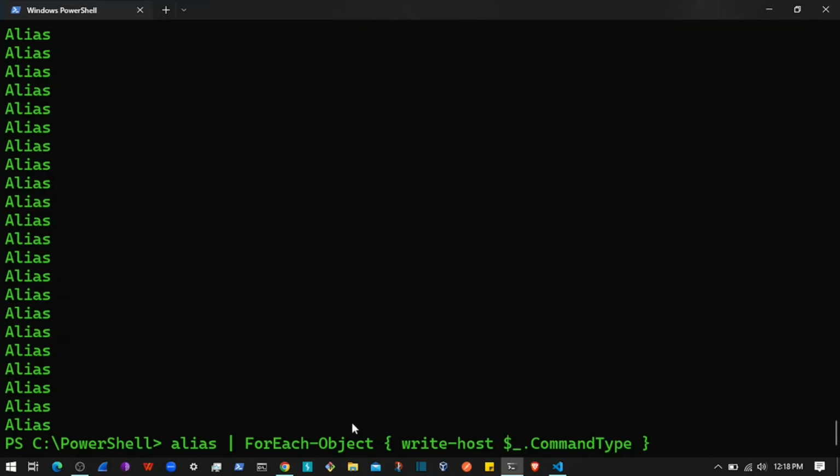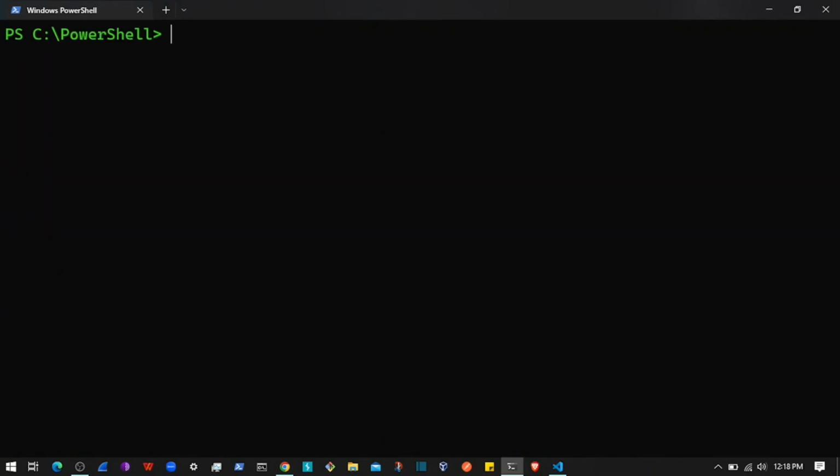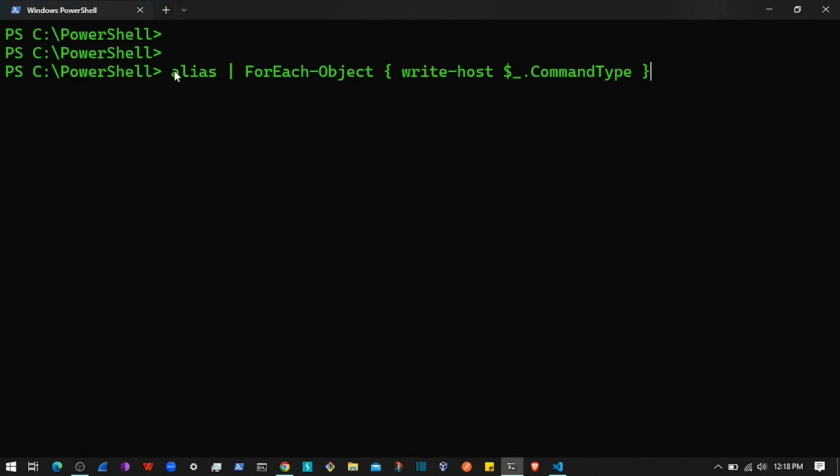So whenever you execute a loop, let me clear the screen. Whenever you fire a command and you execute a loop, any loop, and then in that loop, this is kind of special, this is the short form of $PSItem. So we can use this, and in this loop, it will be looping through each of the results that are returned, and for each of them, it will return the command type in this case.